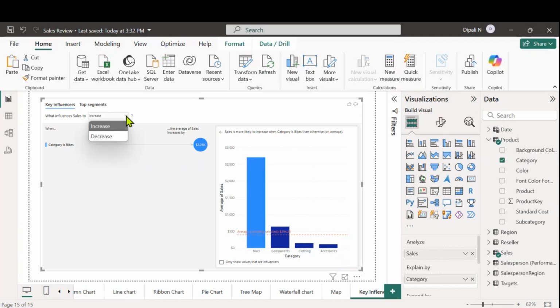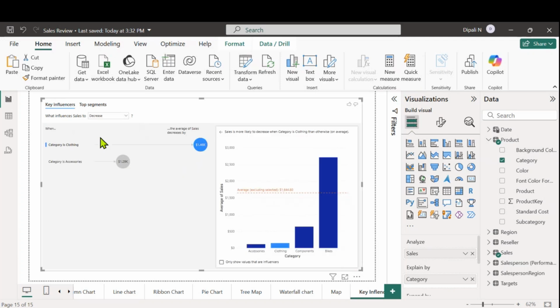If you want to see what influences sales to decrease, it's showing you the category is clothing and also accessories. Sales are more likely to decrease when the category is clothing, otherwise it's an average. So these are the two categories that are not making that much in sales as compared to the bikes. So you can use the key influencer to see which factor is driving the most outcome, right? This is how you work with a key influencer.